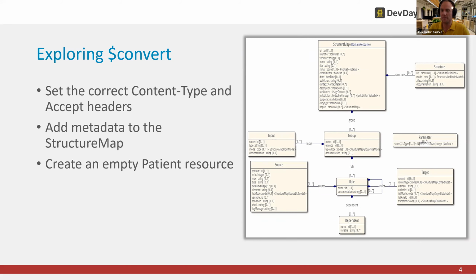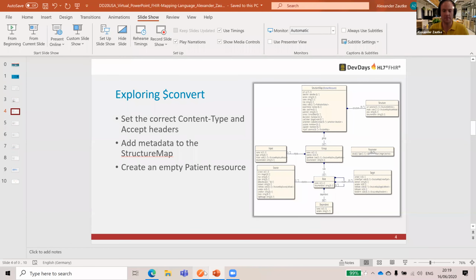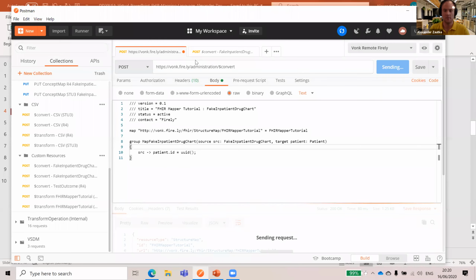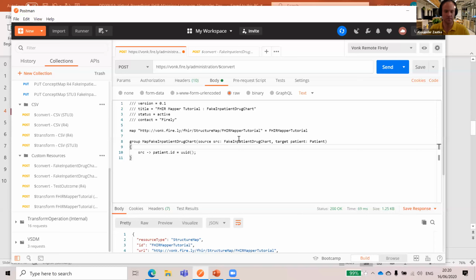Any other questions so far? Otherwise, we are going to move on to $transform. Somebody tried the $convert operation, but they didn't fill in the base URL environment variable. So Postman gave an error about the invalid URI. Do you want to show them how to do that? Yes, sure. So instead of base URL, you can simply use https://vonk.fhir.ly, and that should work as well. Sorry if the environment is not included in the Postman collection.